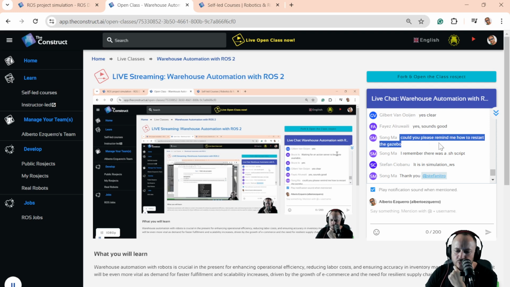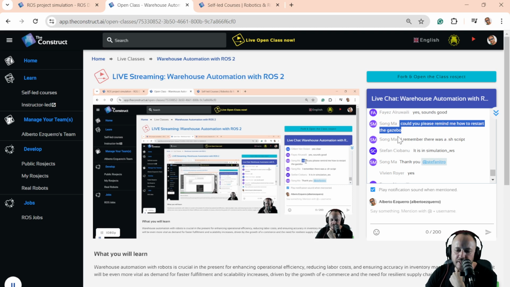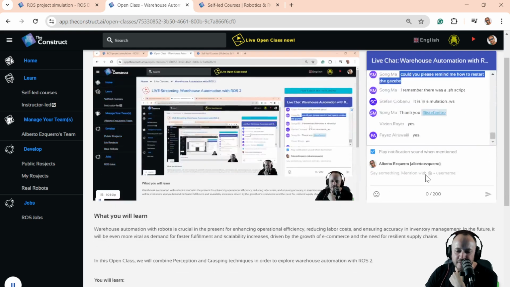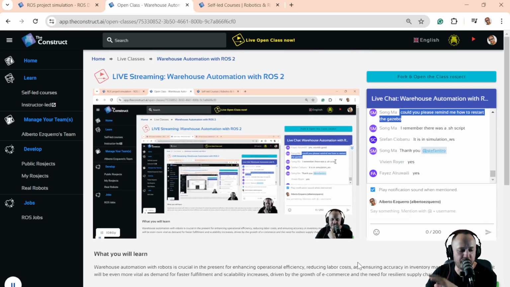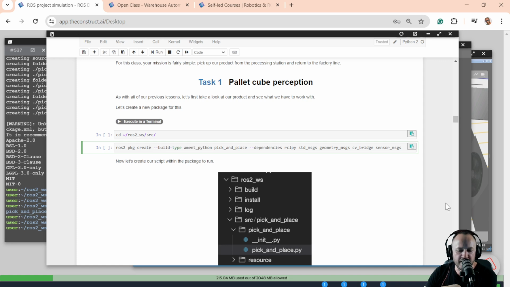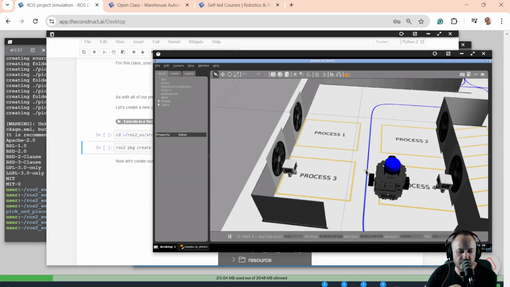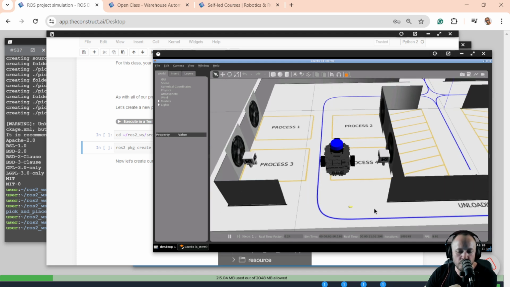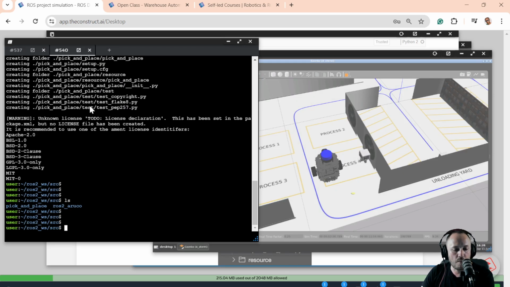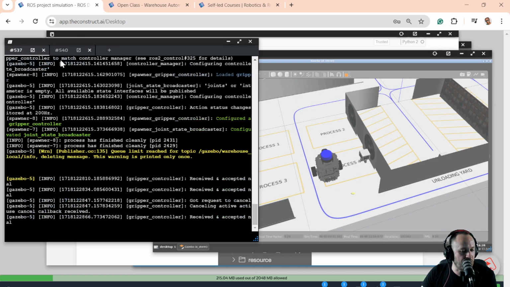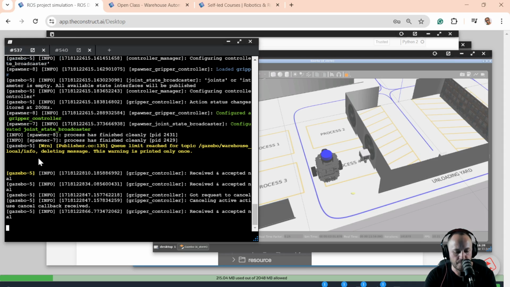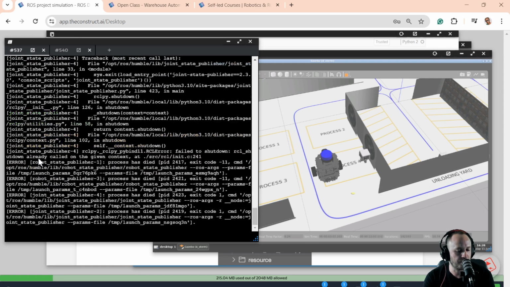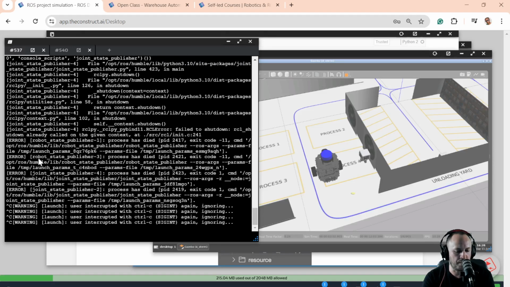Song is asking here, could you please remind me how to restart Gazebo? I remember that there was an SH script. Yes. Let me remember this very quickly for anybody, okay? In case that anybody has some problems with the simulation, in order to restart the simulation, all you have to do is come here to the terminal where you have the simulation running, which is the first one, and here you press Ctrl+C, okay, to stop the command.